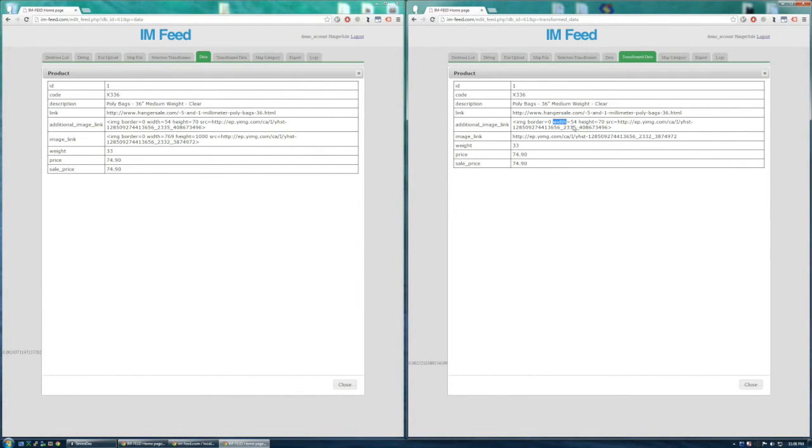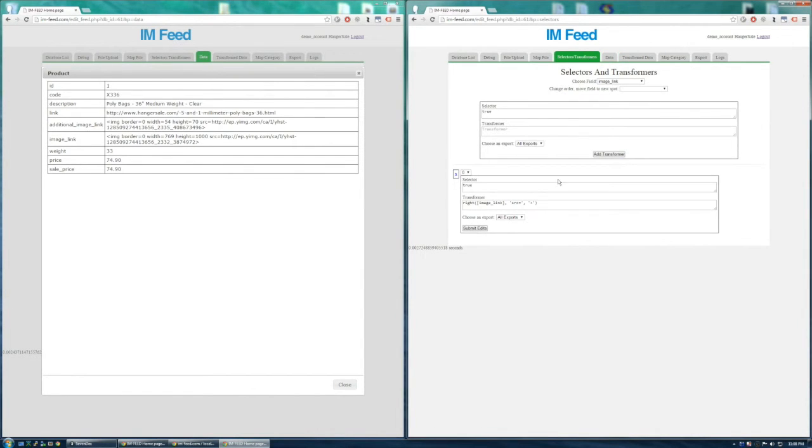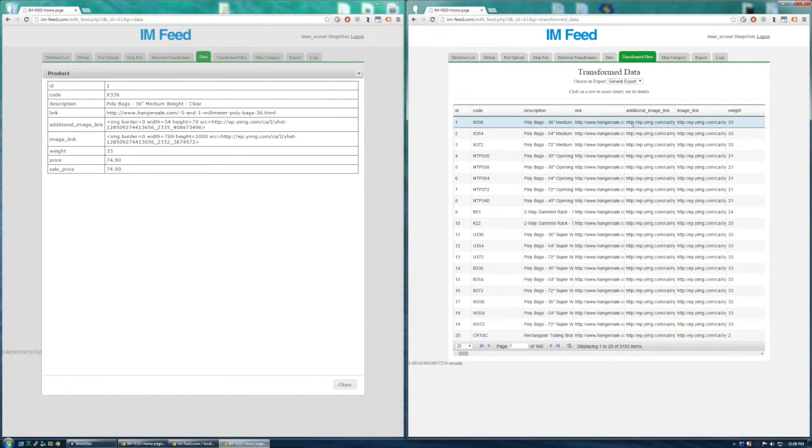And we can do the exact same thing to the additional image link. And that should again be pretty simple. I'm actually literally just going to copy this guy, go to the additional image link. The selector is still true because we want to apply it to everything, but the field we're doing this in is additional image link. And that should do it. Let's go to transform data. And now the additional image link also has the HTML effectively stripped out.